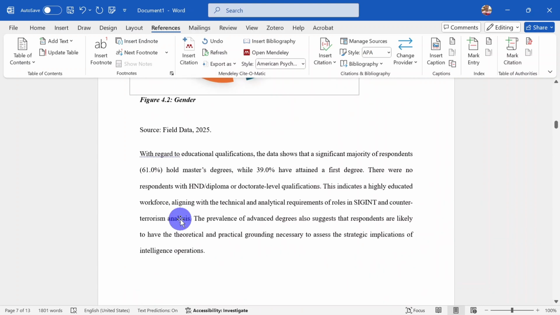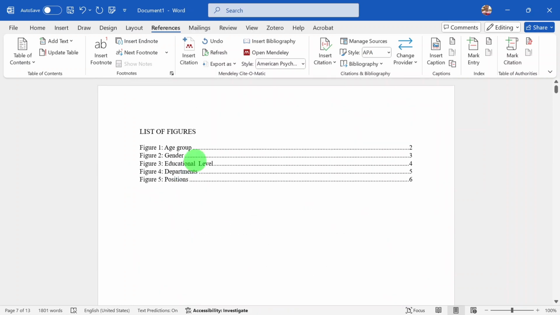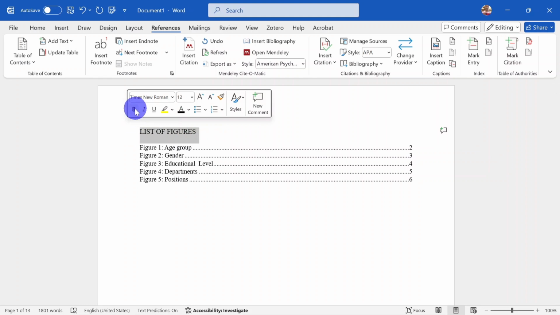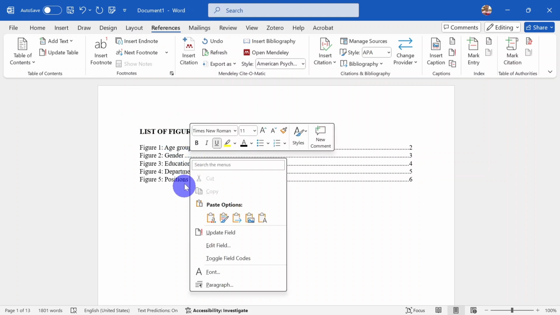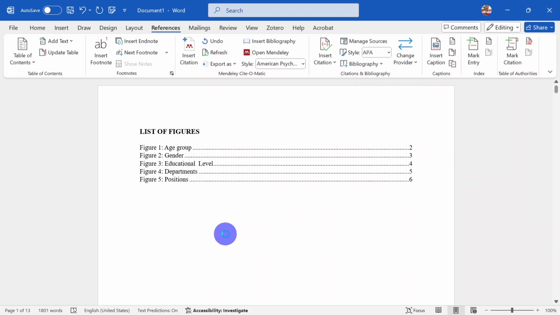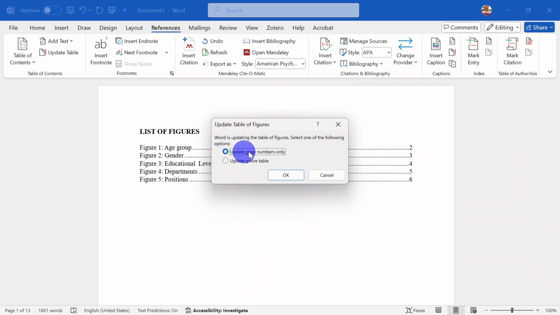Now we go back to our list, and all we have to do here is to update it. Just right click, and you see update field. When you click on update field, it will ask whether you want to update pages only or the entire table. In our case, we want to update the entire table, not pages only. So click on update entire table, then you go OK.